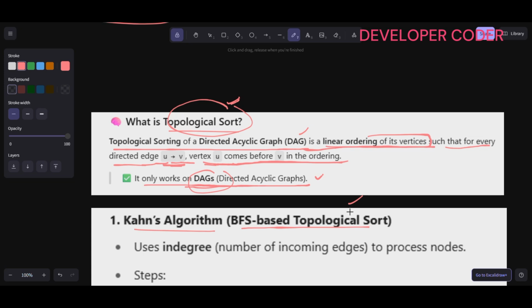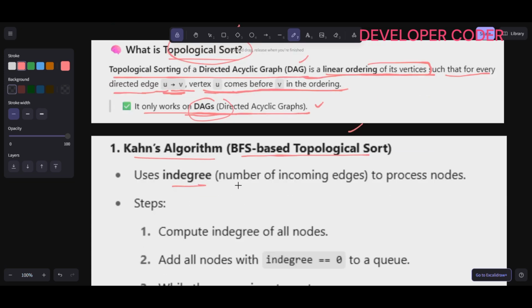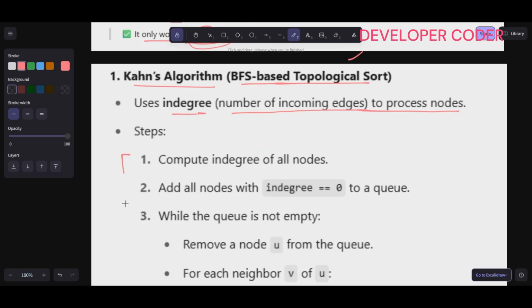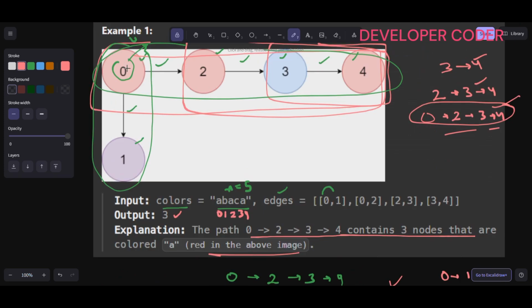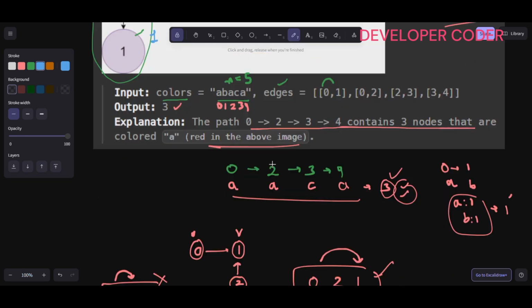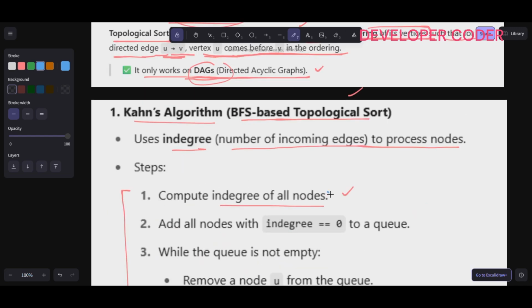In this, we use in degree, that is the number of incoming edges, to process the nodes. So what is the algorithm for this? We compute the in degree of all the nodes, right? So here in degree, number of incoming nodes for this one is just 0. Number of incoming nodes for this 2 is 1. For this 3, 1. For this 4, 1. And this 1, only one incoming node. So we compute the in degree of all nodes.